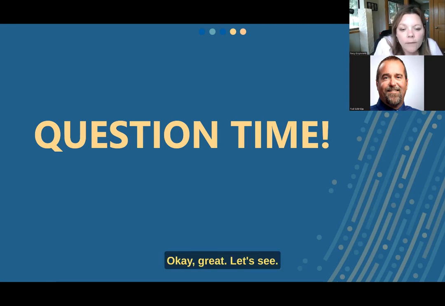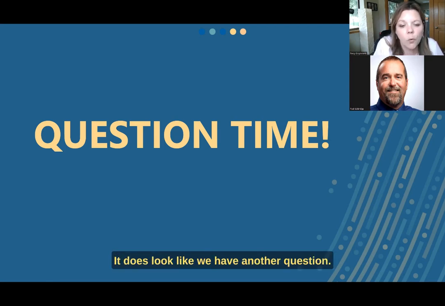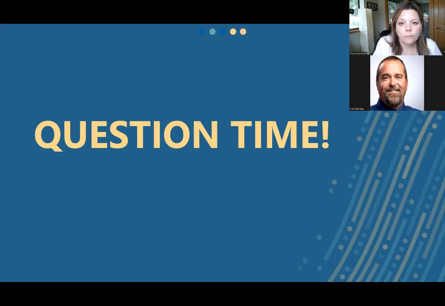Okay, great. It does look like we have another question. Is there a limit to the number of attendees that can access the app at once? With our license agreement with RD Mobile in our partnership, the mobile app is allowed for up to 5,000 attendees, which is pretty significant. If you need additional slots for more attendees over 5,000, we can definitely do that. There's just a small additional fee for that.